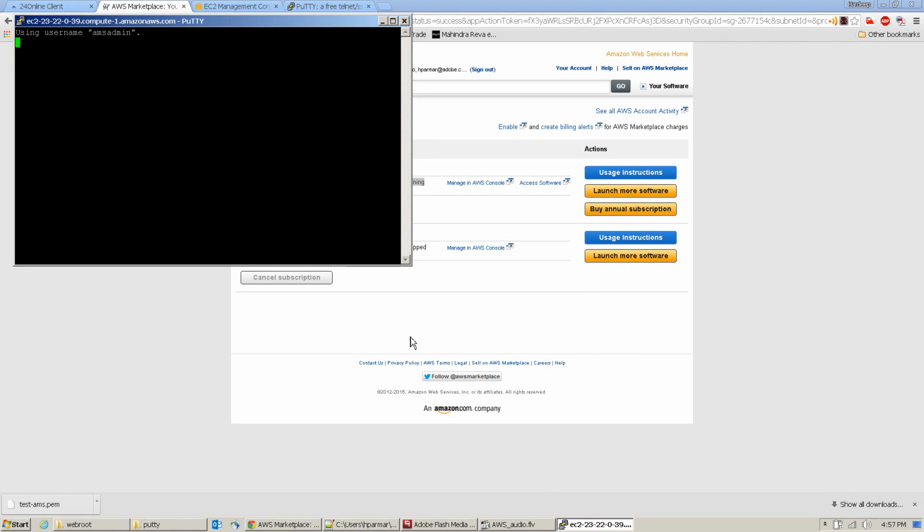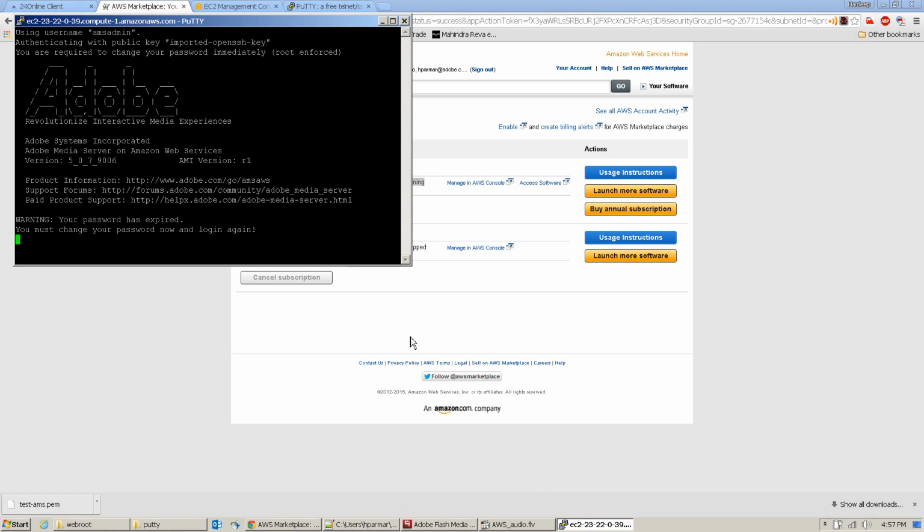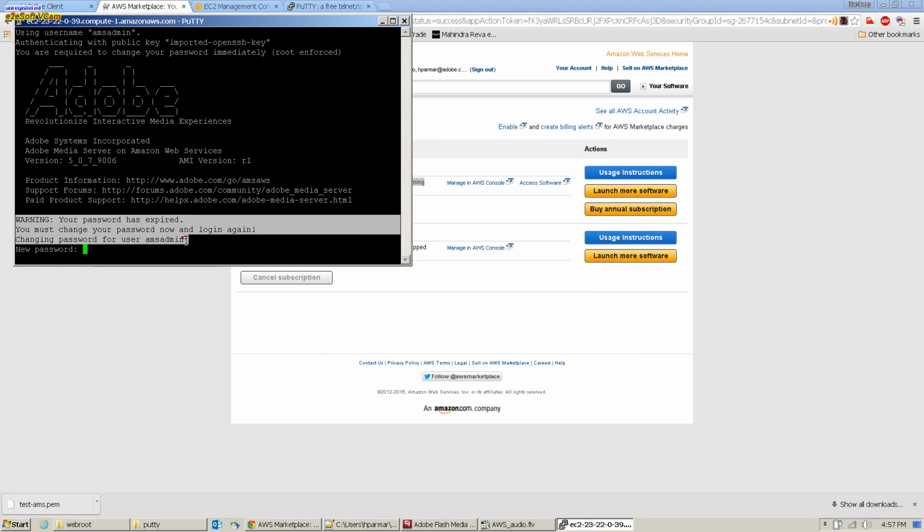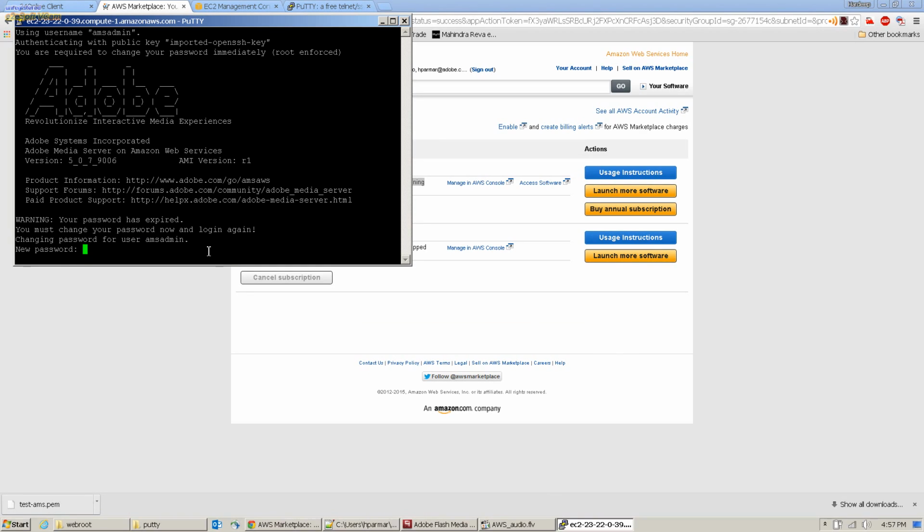So, an important thing, warning: your password is expired. You must change your password and log in again. Changing password for the user AMS admin. Now it is very important to note that there is a user called AMS admin which has been created. Its password has expired. Now this is an OS user. What you must know is that there are at least 3 different kinds of users in AMS. We will talk about each of them one after the other.